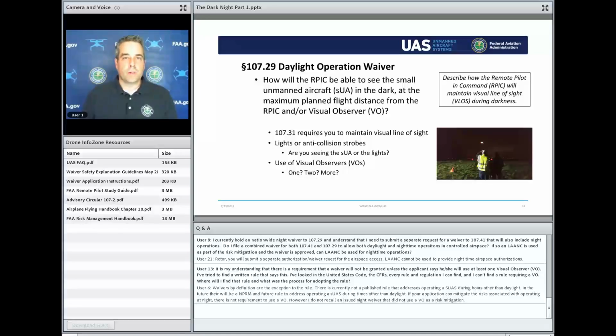So we're talking visual line of sight. Topic 1 of the waiver safety explanation guidelines says we want to know how the remote pilot in command is going to maintain visual line of sight during darkness. This is key because simply the fact that you're operating under a daylight waiver, 107.29, does not mean that 107.31, which is the requirement to maintain visual line of sight, goes away. You need to maintain visual line of sight throughout the entire operation.